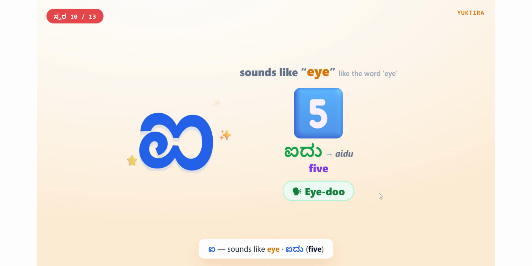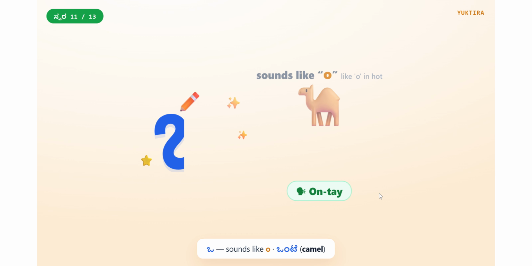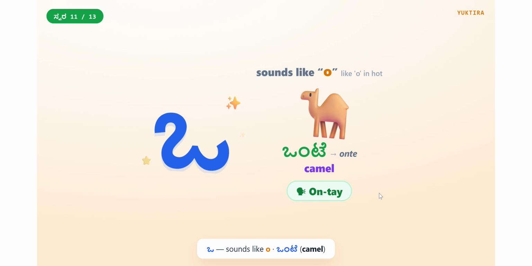This one sounds just like your I. Say it. I. Say it with me. I, I, I. I gives us aidu, which means 5. Hold up your hand and count. 1, 2, 3, 4, aidu. I for aidu.